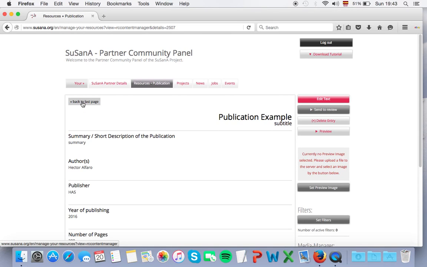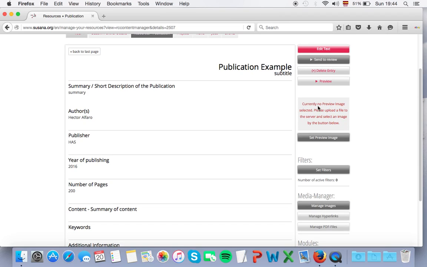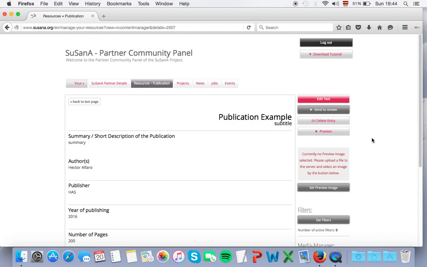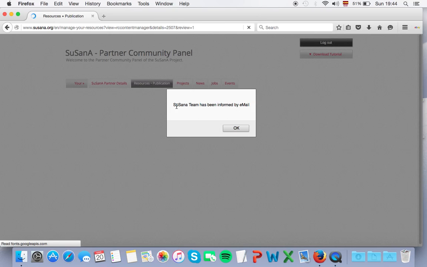Okay, so at this point, everything is complete. You have set up the details of the publication. You have uploaded a picture, set filters, and further PDF files, as well as SuSanA partners involved. Now, at this point, you can already click on this button that says Send to Review. And what this will do is, once you click on it, the SuSanA Secretariat will receive an email letting them know that you would like to publish this document.